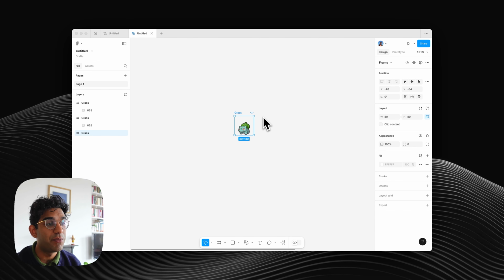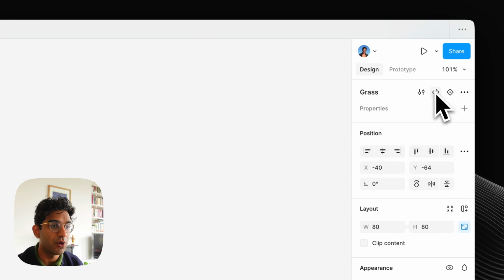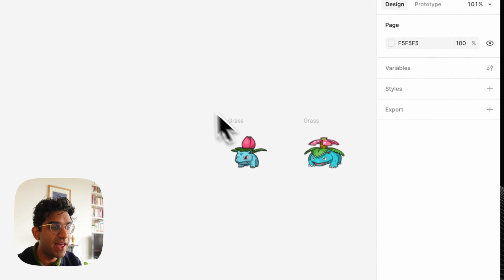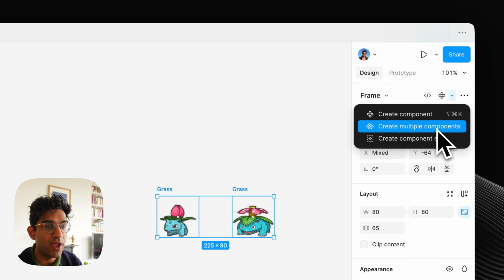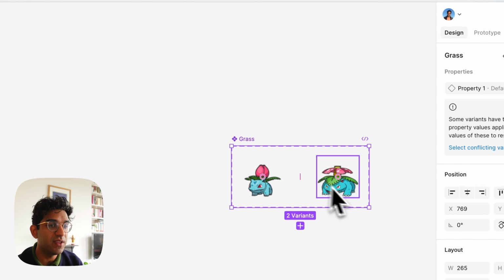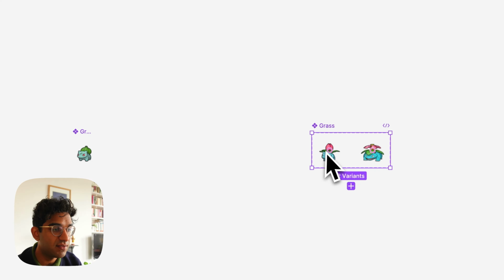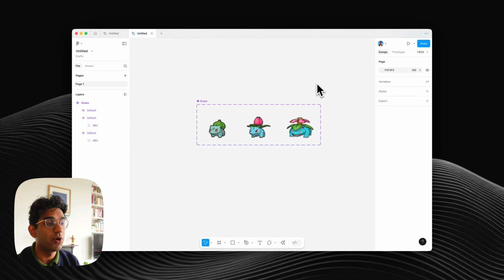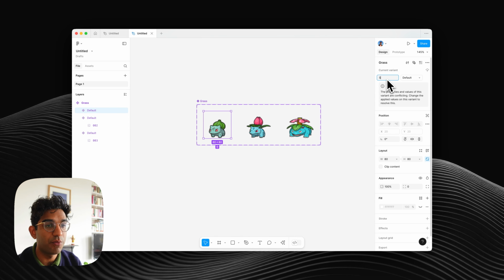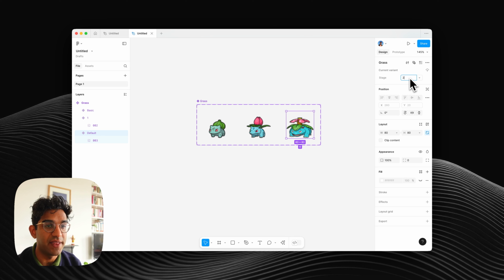So to make this a component, all we have to do is select the frame and then over here choose Create Component. And then if we want to add other component variants, if we grab multiple, we can go Create Component Set. And now these are part of a component set. And actually what we can do is move this one into the set. And then we can label up these component variants. So we can call the property stage and then basic, 1 and 2.